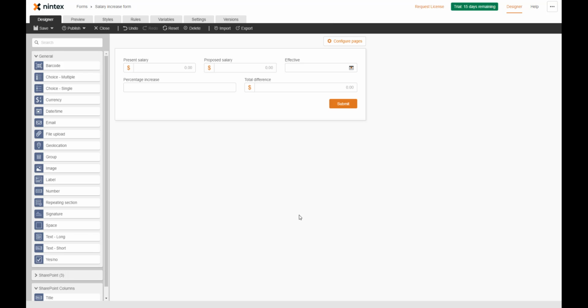Hi everyone, I have a quick question around how to do calculated value, since the calculated value is no longer in the new responsive forms designer. So what we're going to do is look at how you can do calculations in the new responsive designer in a few different ways.